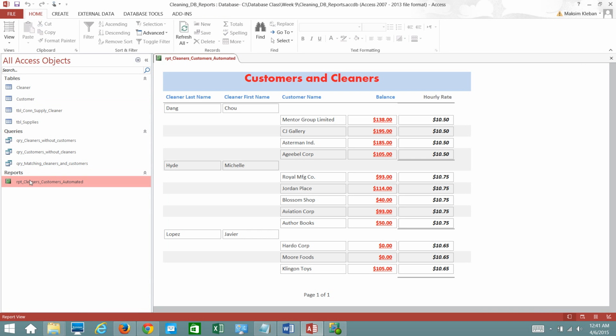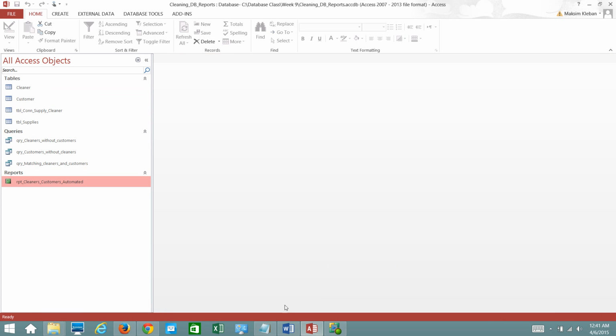Now, if I run this report, I will see that Lopez Javier now has Hardo Corp with 0 balance, right? As his new client. So reports are very cool, and they are updated automatically. Once you update the table, your query is updated and your report is updated automatically. That's about it. How to create automated reports in Access.